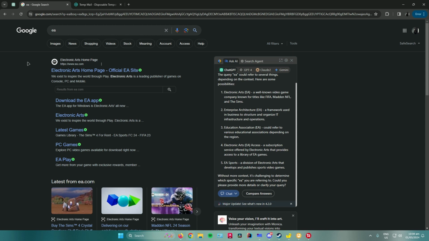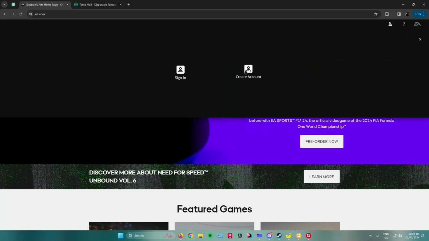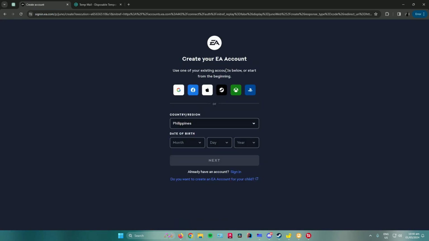So first, what you want to do is just go onto your web browser and then search for EA and then just click on the first link that will pop up. Then what you want to do now is click this icon right here that says profile and then click on create account. And then you'll have plenty of options. You can either sign in with Google, Facebook, Apple, Steam, Xbox or PlayStation, or you could just make your own.